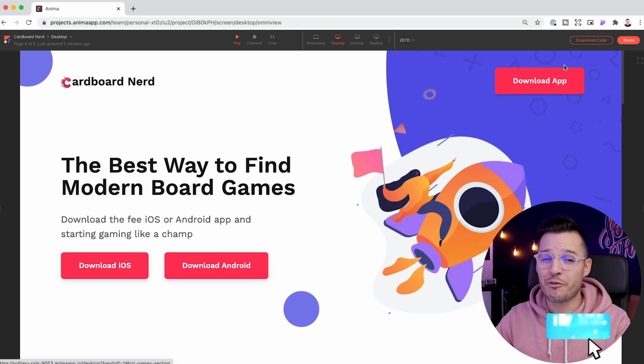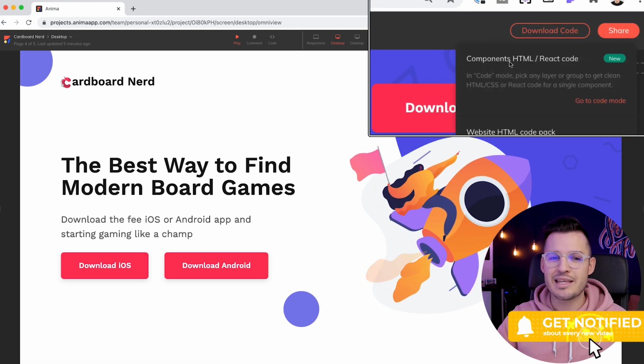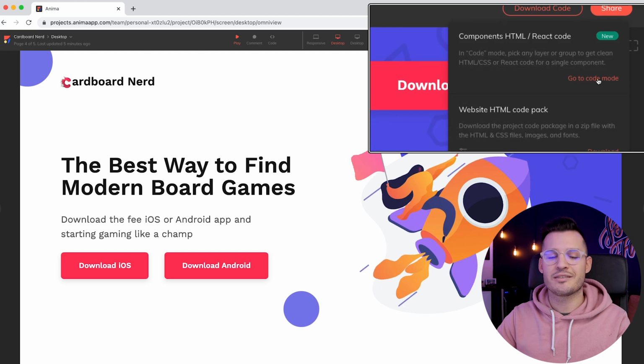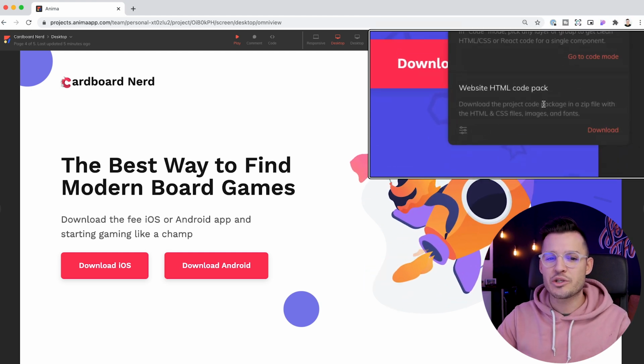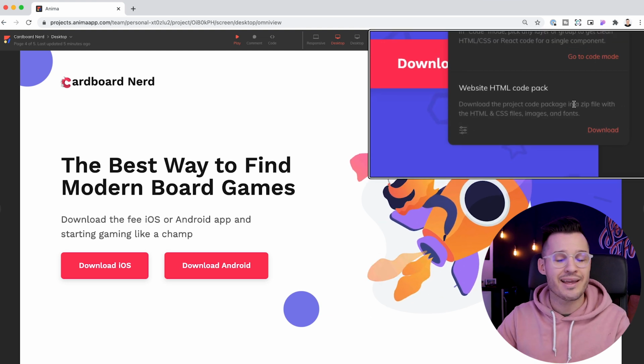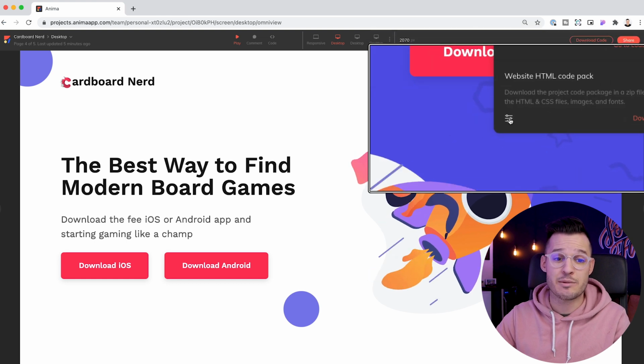If you wanted to, from here, you could literally download the code and you could get components in either HTML or React code. To do that, we would go over to the code mode, or if you want to, you can actually download the entire code pack, and that would be the entire website just created, done. Nothing else needs to be added to it.